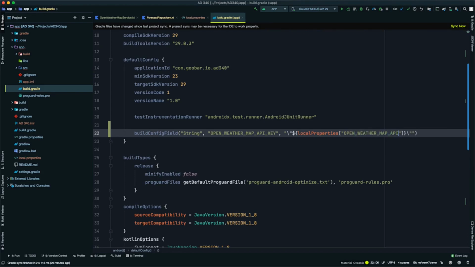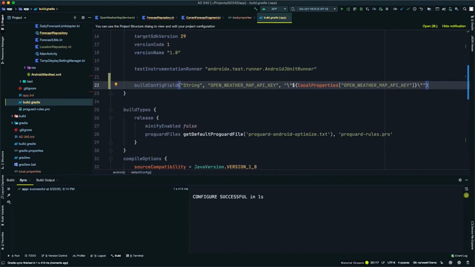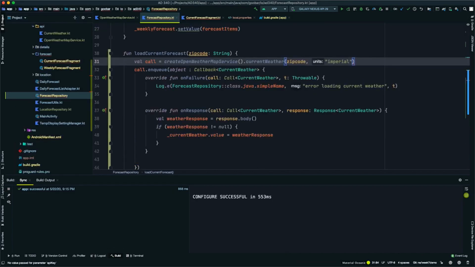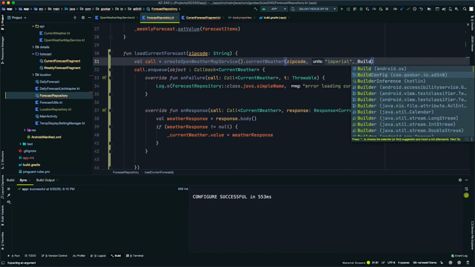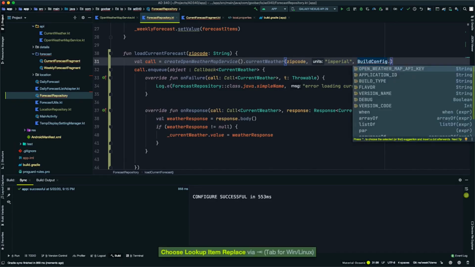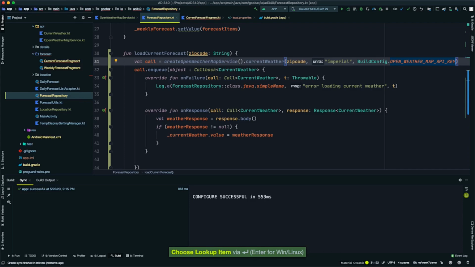So now once we've finished adding this build config field, we should be able to do a Gradle sync again just to make sure it regenerates the property. Then we can come back over to ForecastRepository, and where the API key used to be, we'll type BuildConfig.openWeatherMapApiKey. And so that's going to bring that API key in for us and allow us to pass that along to our API requests correctly.